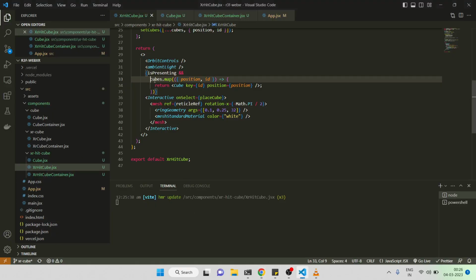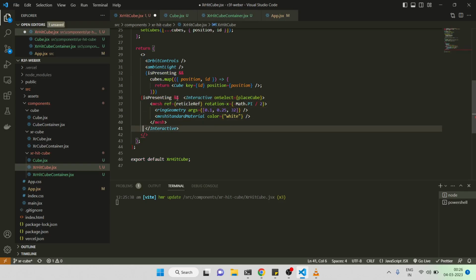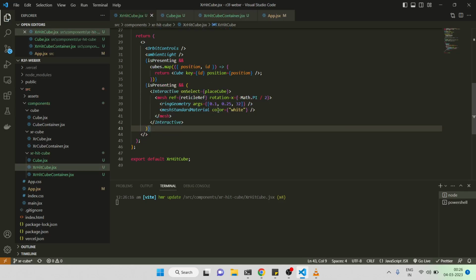And if I exit, as you can see, I don't get the cube, but I get the reticle somewhere. To avoid this edge case, we can again put an isPresenting check, so that if it's not presenting we don't want the reticle to be shown. Does that make sense? We only want it to be shown when the AR session is going on. So I'll just do that here also.